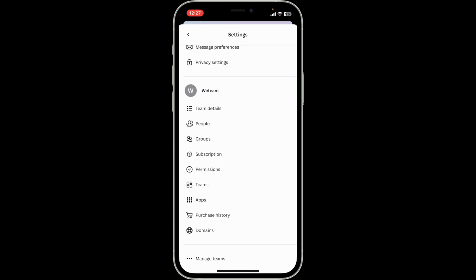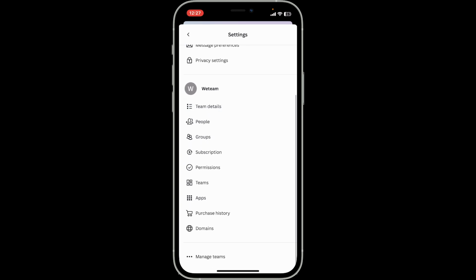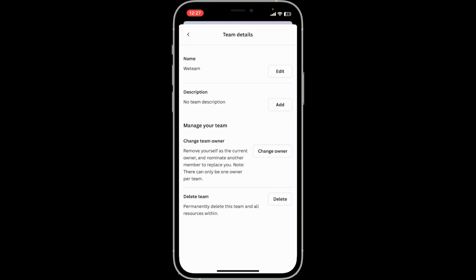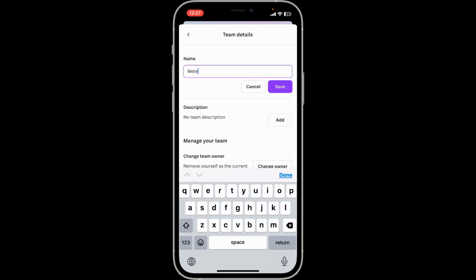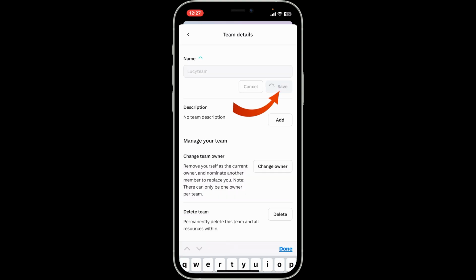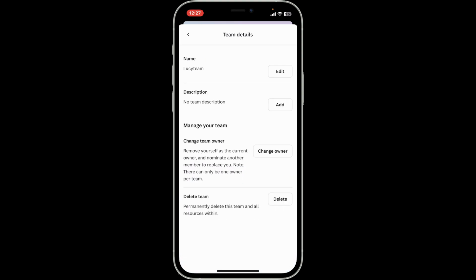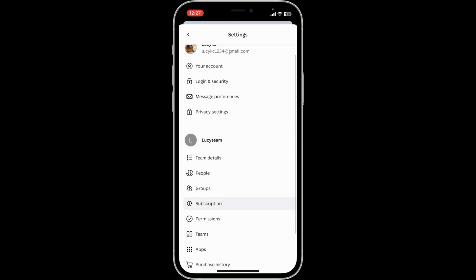Inside Settings, go ahead and look for the team you want to change the name of and tap on the Team Details button. Now, click the Edit button right next to your team name at the top. Erase your current team name and type in the new name for your team. Finally, click on Save. Right after you do that, you will be able to change the name of your team in Canva.